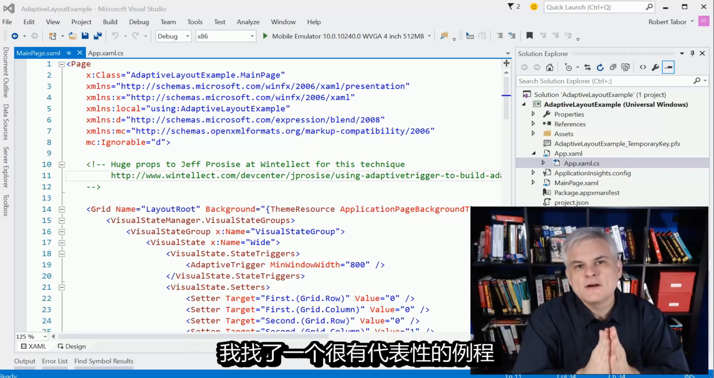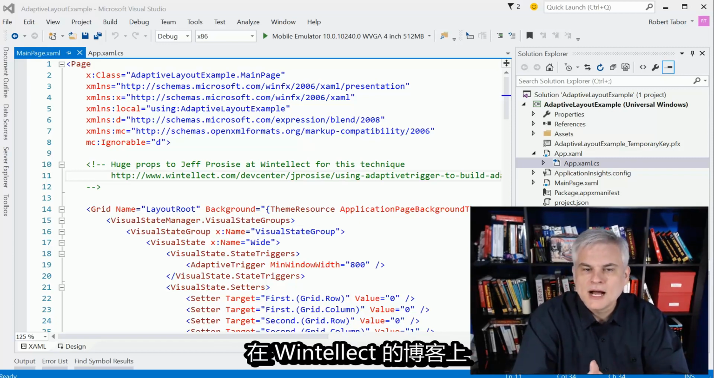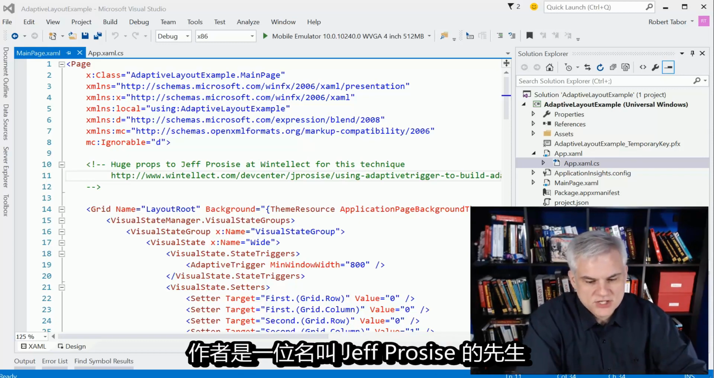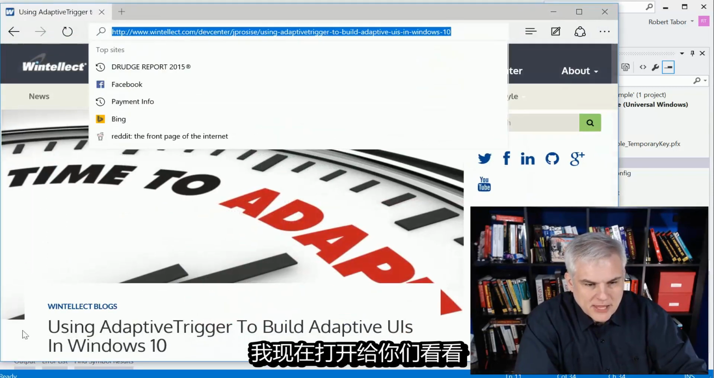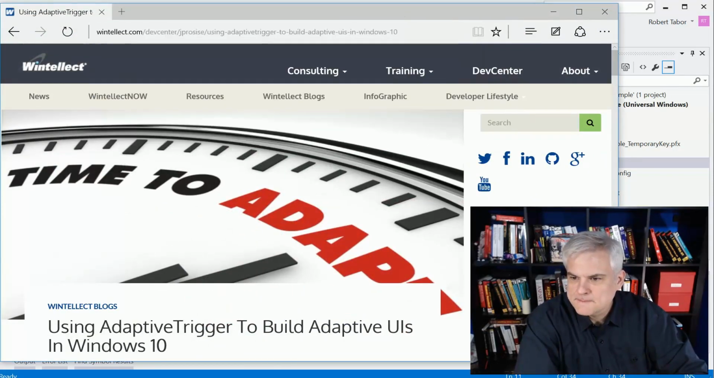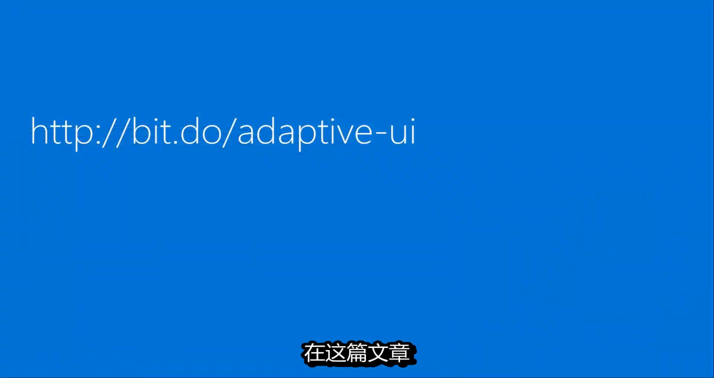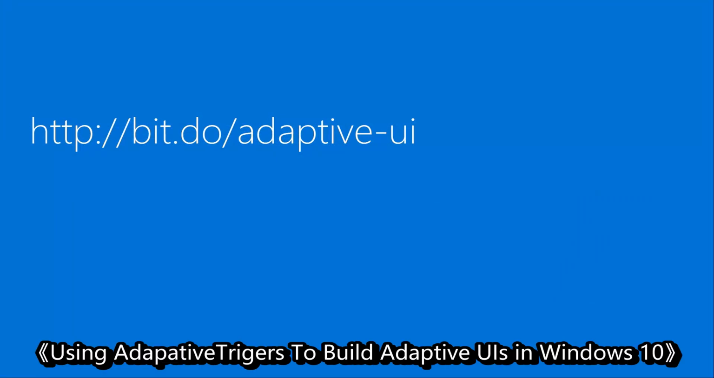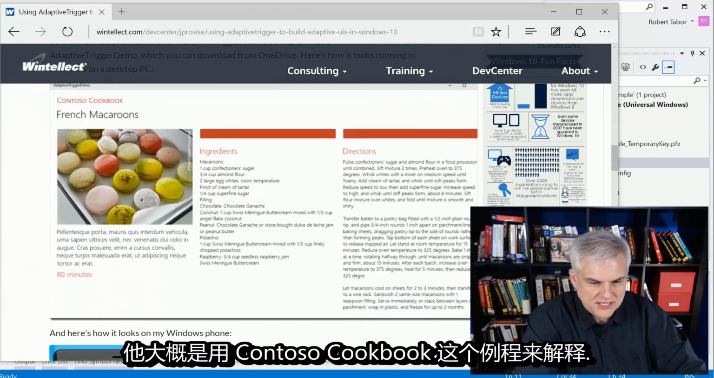So I found a very creative example that illustrates this idea very well on Wintelec's blog. This gentleman by the name of Jeff Procyse, who I highly esteem and respect, came up with this example. And let me put this URL on screen right now. He came up with this great example of what I'm talking about in this article, using adaptive triggers to build adaptive UIs in Windows 10. And in the body of this article, he outlines this Contoso cookbook example.